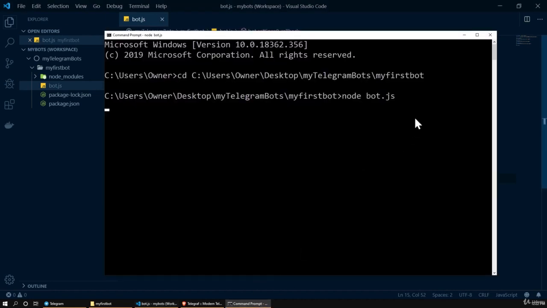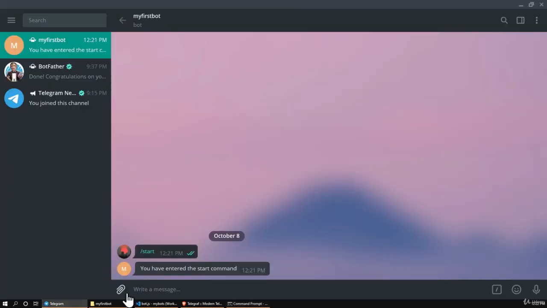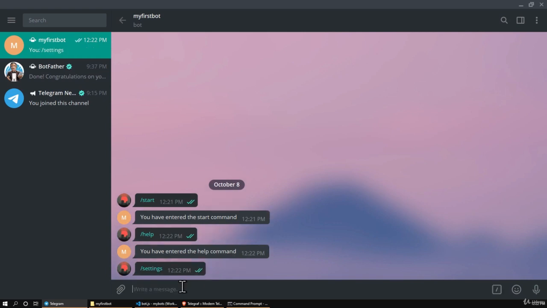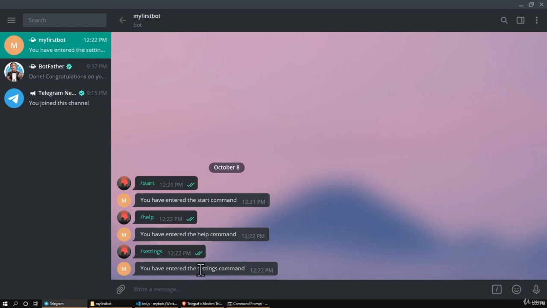Let's go back to the command prompt. To stop our bot, we hit Ctrl+C. Okay, so let's run the bot again. Let's type node bot.js. Now let's test our help command. And yes, we have gotten back a response with the help command. Also, let's test out the settings. And yes, we get a response with the settings command.